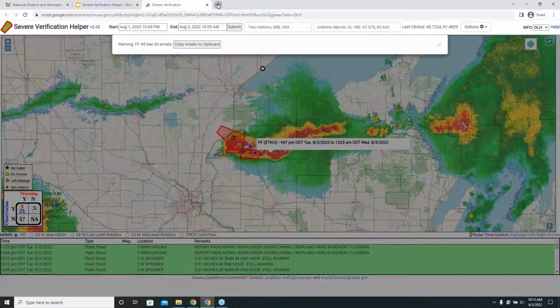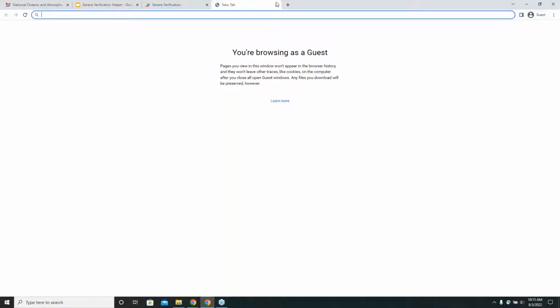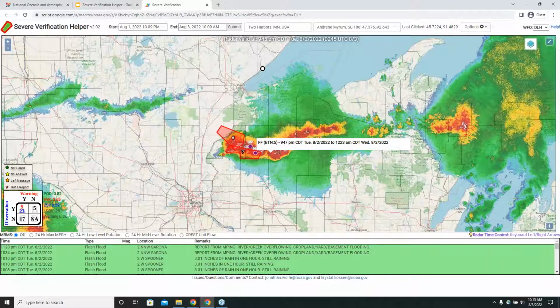You copy those, you paste them basically with Control V, and all the emails will show up in your web or email client, and you can just send targeted storm reports using that.